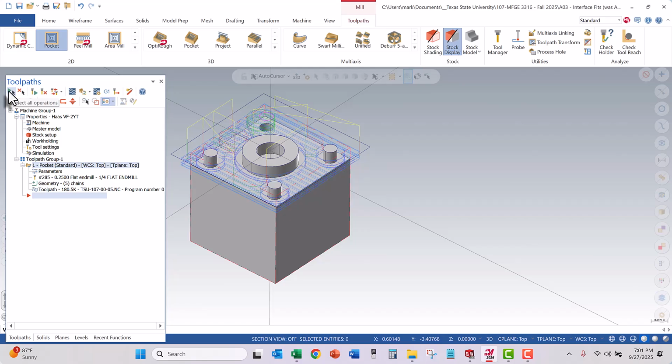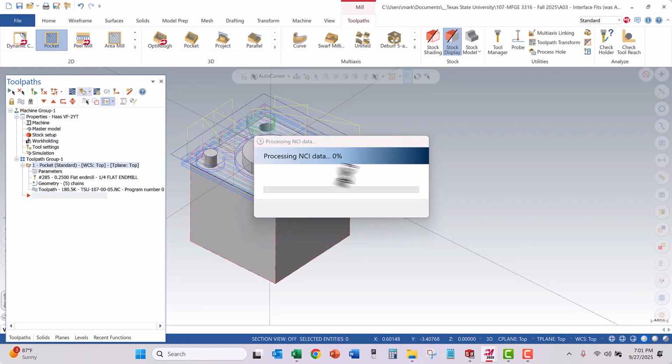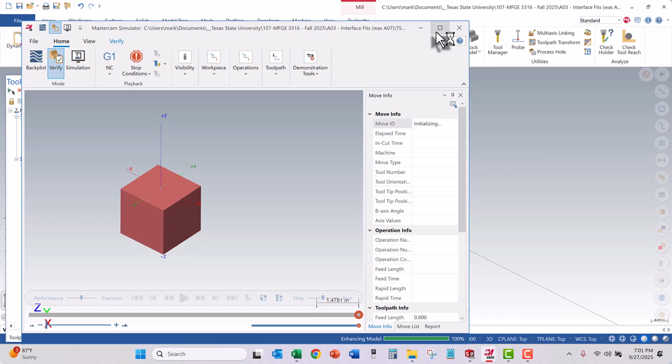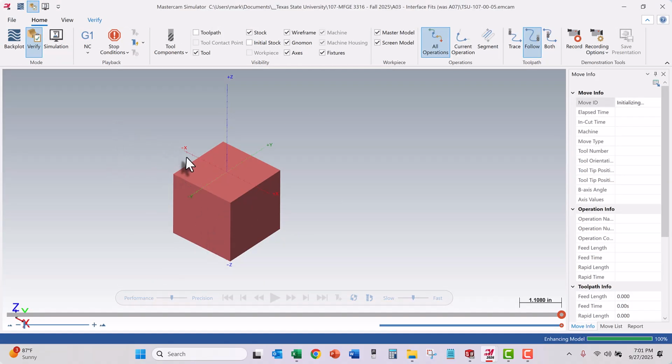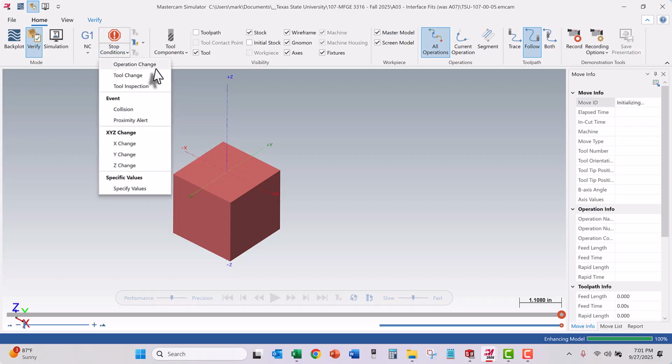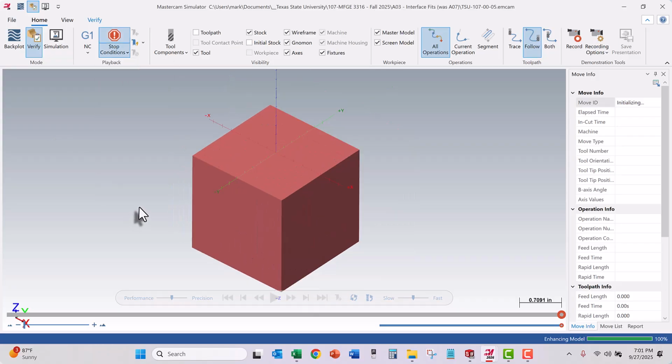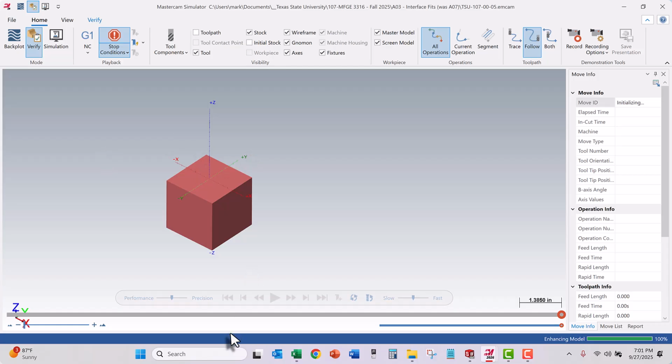I'm going to select all operations again. And instead of hitting the backplot button, I'm going to hit this verify selected operation. And it's going to open up a new window. It gives me a more graphical interface to show me what's happening. So there's my part, there's my stock, and I can select these stop conditions. I want to turn on stop between operation changes and stop between tool changes, and click off of that. And I'm going to come over here and select this play button. I'm going to slow it down a little bit here. And I'm going to hit play.